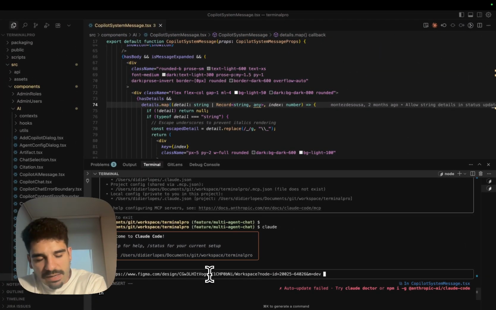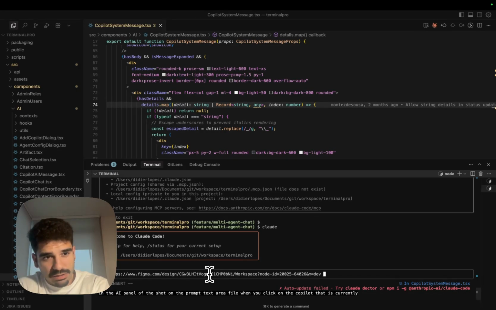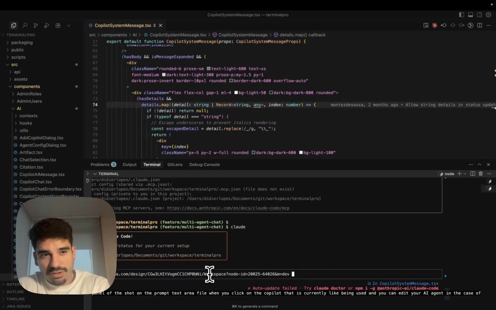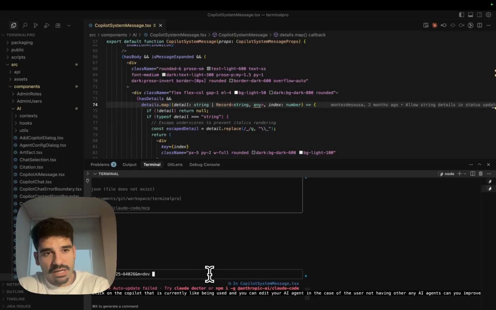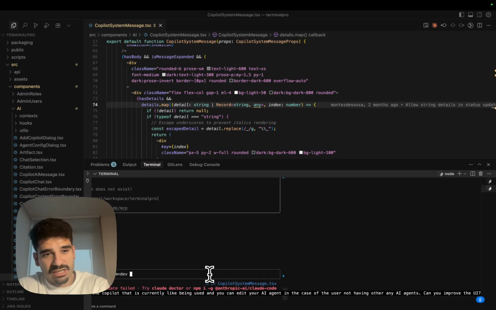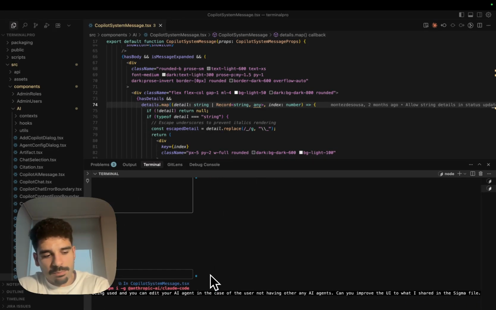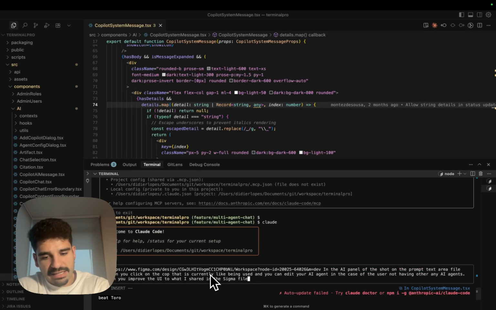In the AI panel of the chat on the prompt text area file, when you click on the copilot that is currently being used, you can edit your AI agents. In the case of the user not having added any AI agents, can you improve the UI to what I shared in the Figma file? Be thorough in your analysis of the padding, of the margins, of the text color, of the font. Don't miss anything.